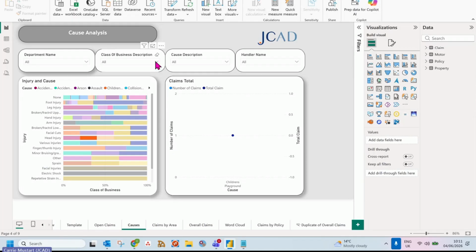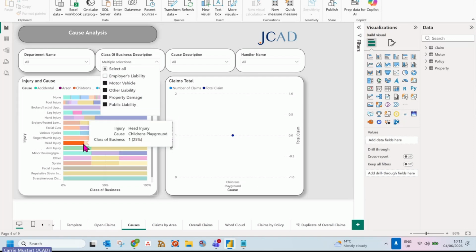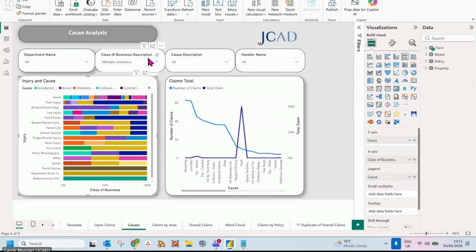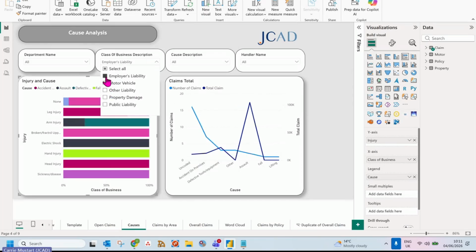We can also, if we wanted to, look at, if I just wanted to look at employer's liability within this, hang on, let me go here, and perhaps I just want to look at employer's liability, that changes the information that we're seeing here. There's lots of things that you can create.